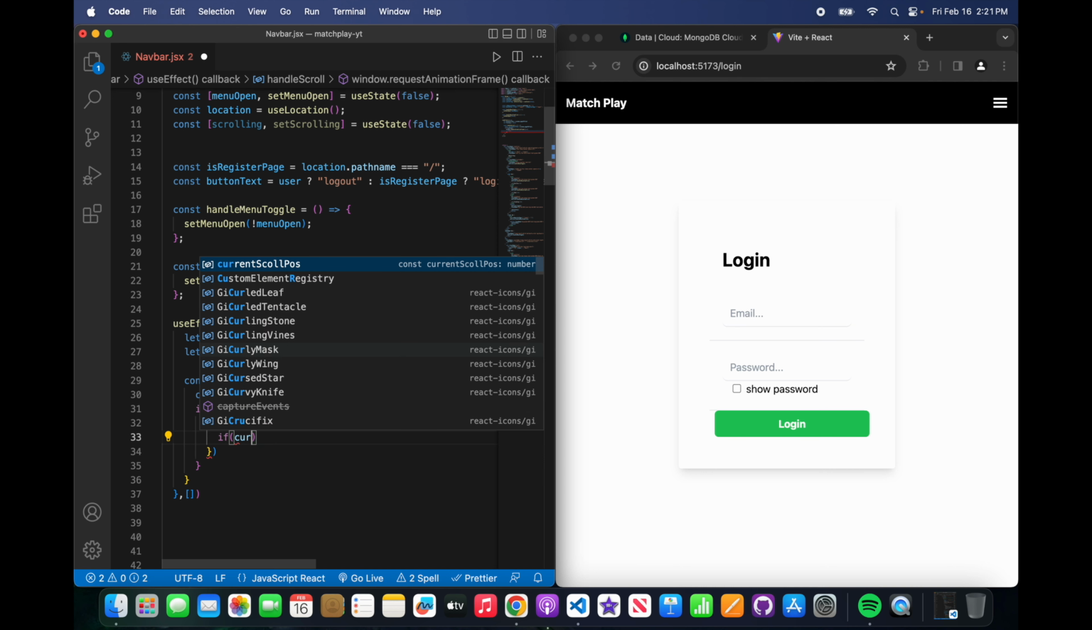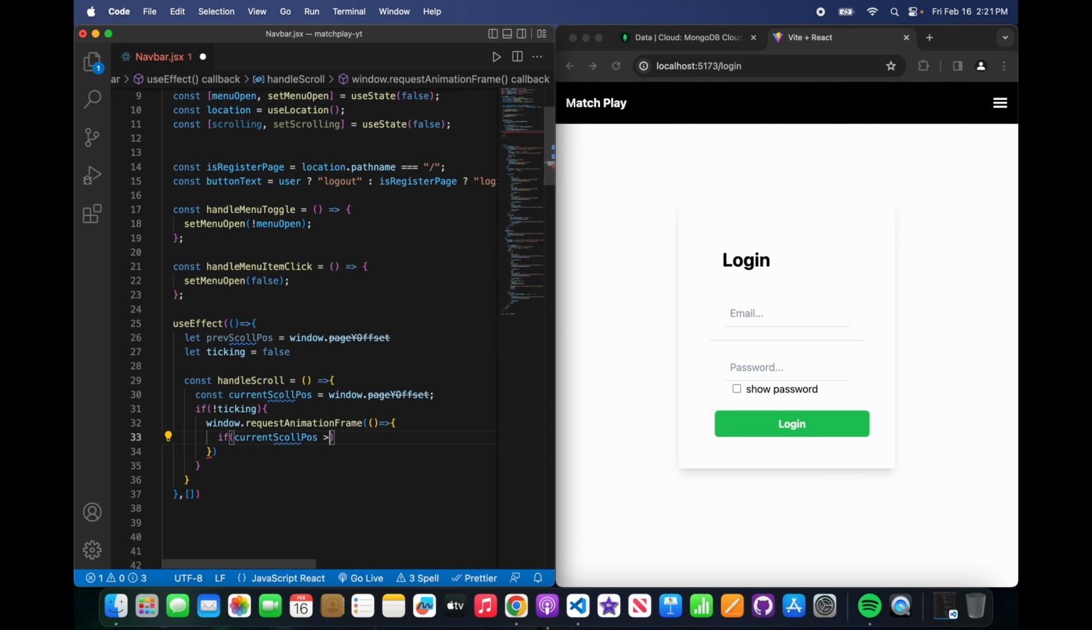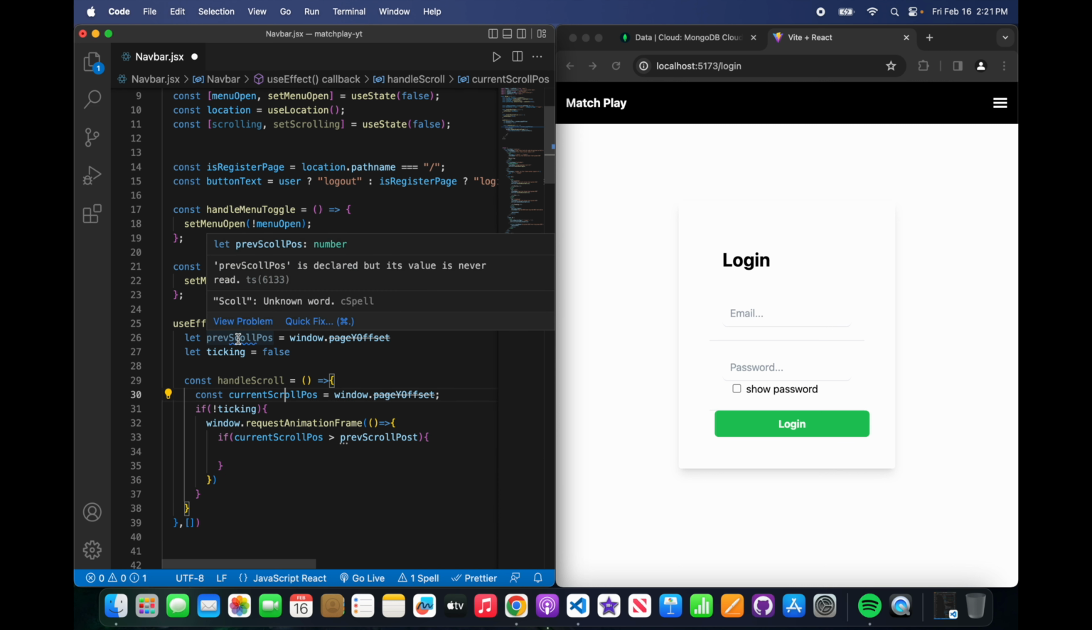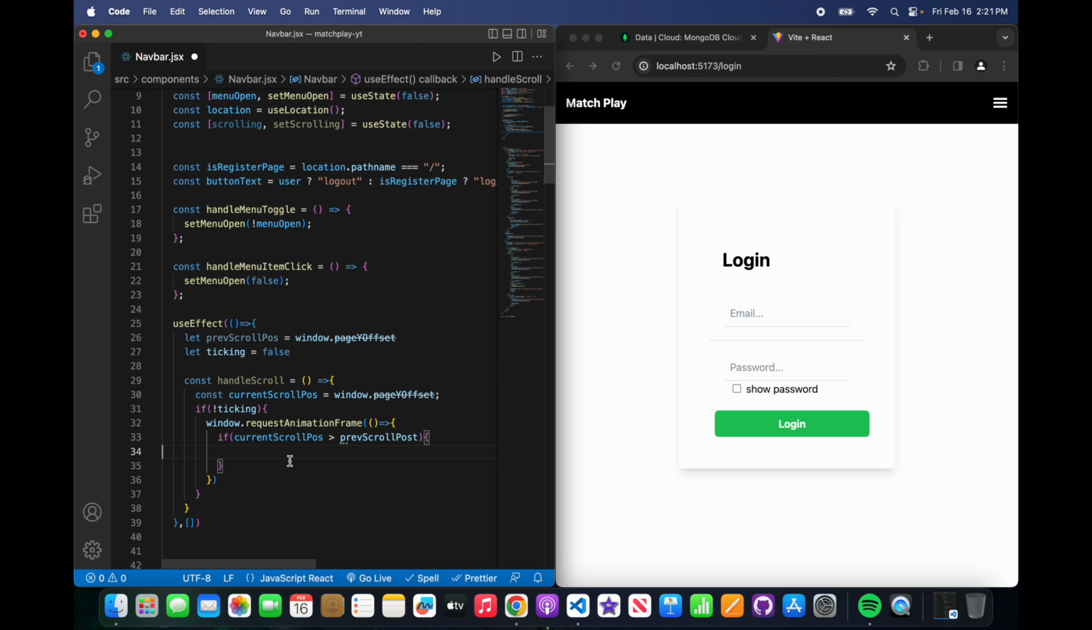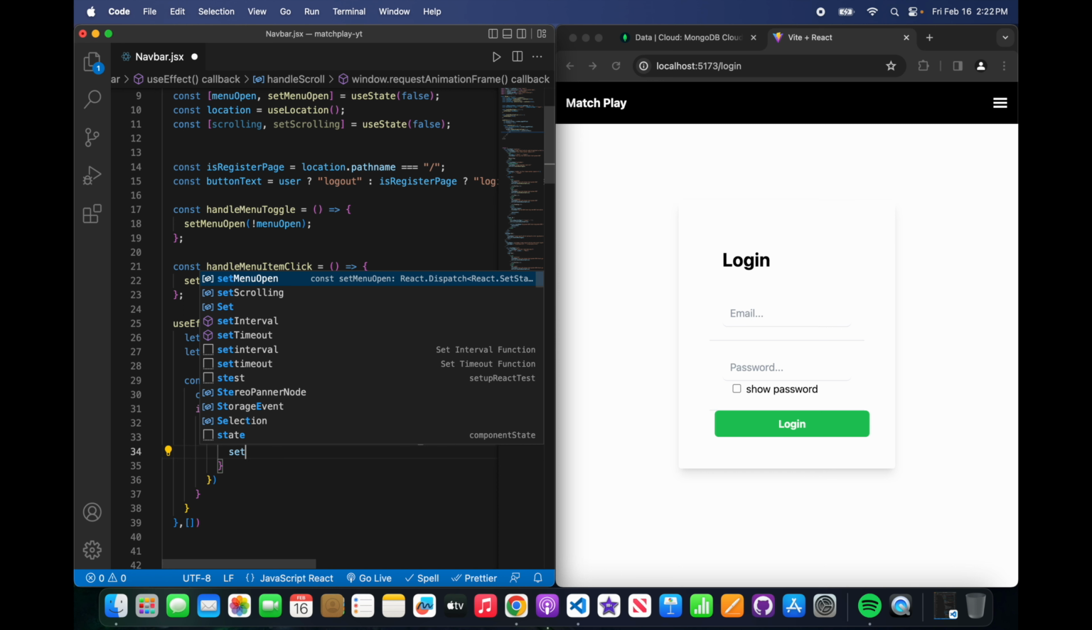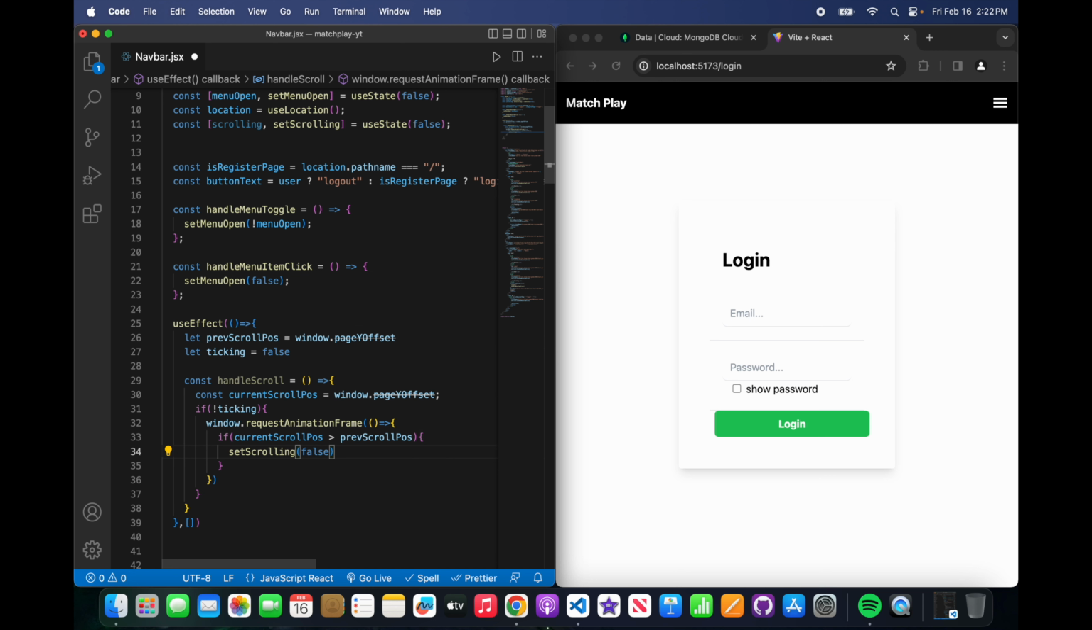If current scroll position is greater than the previous scroll position, so now we're just comparing the position. Oh my god, what now? Did I spell it wrong? Yeah. And previous scroll. There we go. Position, not post. There we go. So now we're just comparing the heights, technically. We want to set scrolling to false. And this is when we're scrolling down.